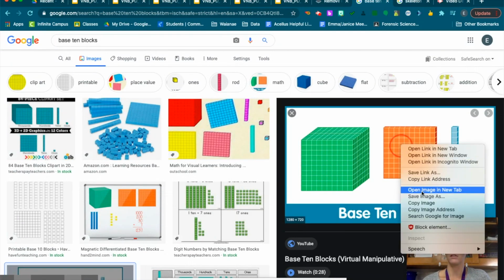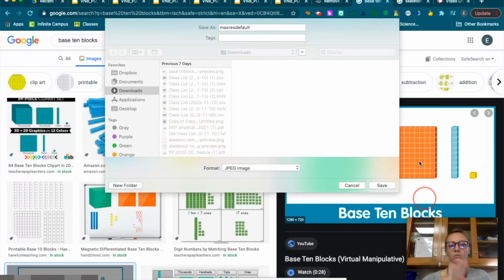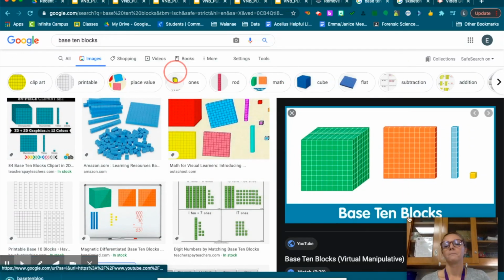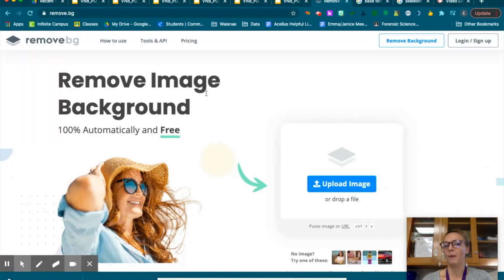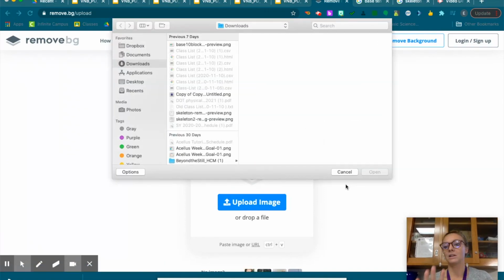So I would just save this image, because what we're going to do is remove all the white space so they're more isolated. I'm going to call this base 10 blocks. And then I'm going to use this website called remove.bg. Basically, it's remove background. It's going to remove the background of the image for us. That makes it so I can actually separate them and there's none of that white background that blocks things and gets in the way.